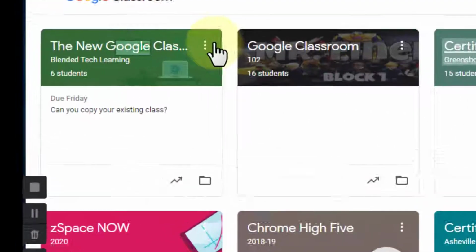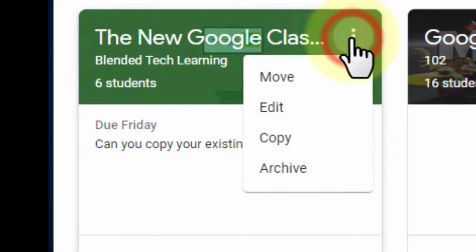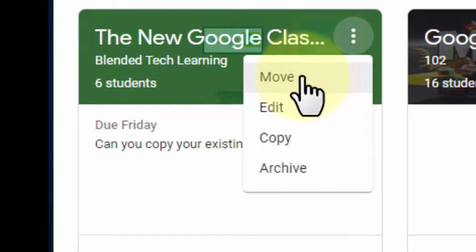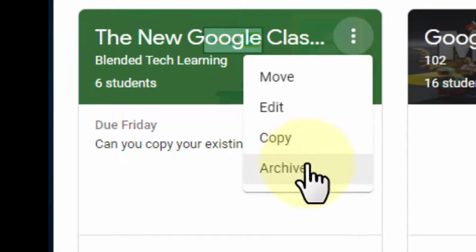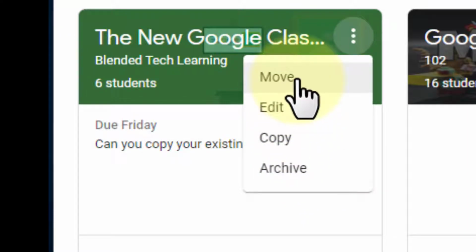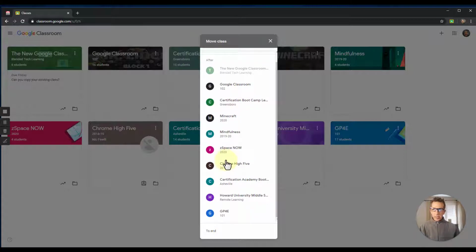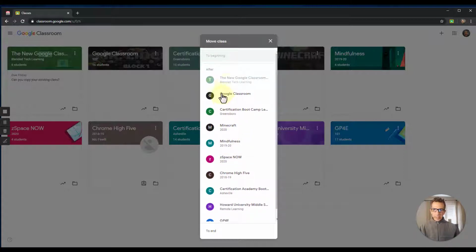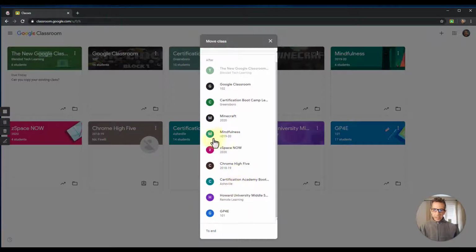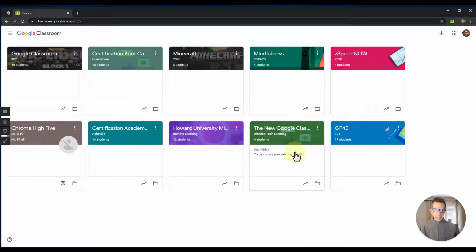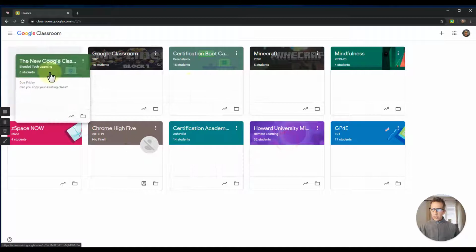Now let's look at, besides moving them around, let's look at managing them. So one of the things I want you to do is be able to click on these three dots, which is another menu. And notice we have Move, Edit, Copy, and Archive. So if I click on Move, it's just going to bring a listing of all the classes that I currently have, and allows me to move it to the beginning if I want to, move it to the end, or anywhere in between. So if I want it after this one, I just click there, and you can see it got moved there. Or you can simply just drag it.